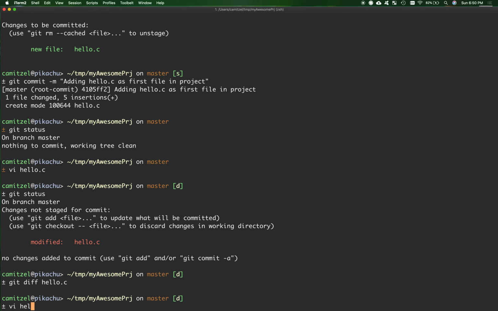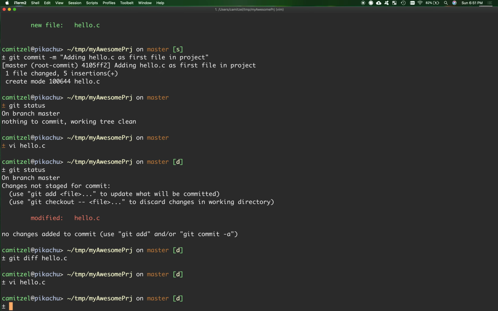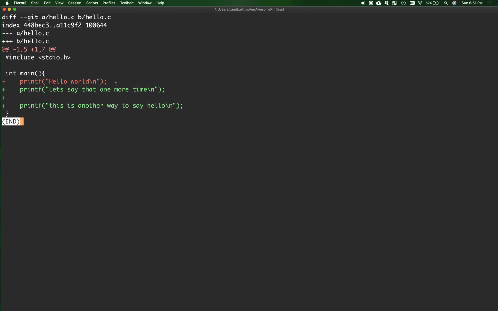If for some reason, let's delete that line, and then we're going to do printf. This is another way to say hello. And we go ahead and save that. And we do git diff again. Now we can see that, oh, we deleted a line from the file. And then we went ahead and added a new blank line, and then we added our new message. Right? So this is Git that's tracking the changes to the file for us.